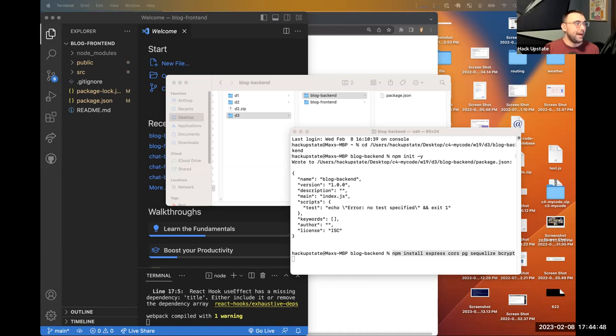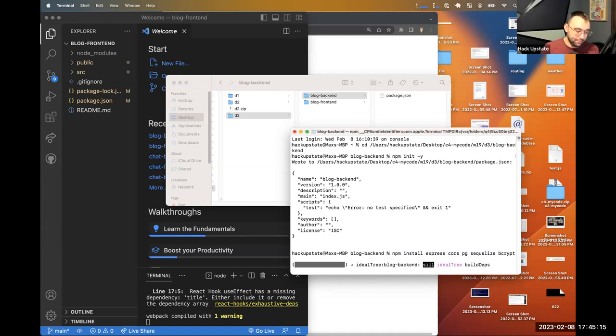If you get an error that the package does not exist, chances are you spelled it wrong. So we're installing Express for our node framework. We're installing cors so that we don't have any security issues cross-domain. We're installing PG for our Postgres database. We're installing Sequelize, which we're going to learn how to use over the next week. And Bcrypt is another new package that we're going to learn how to encrypt our password. So I'm going to go ahead and hit enter on that, and that's going to kick off our install.